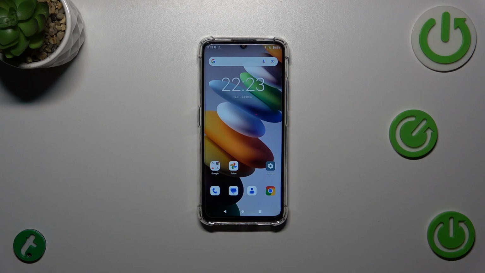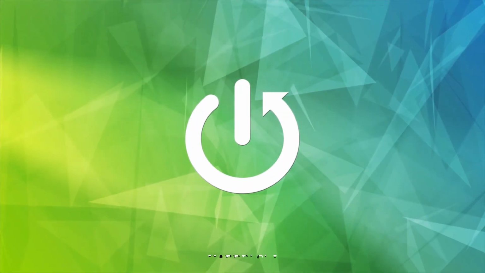Hi everyone, in front of me I've got Oukitel C33 and let me share with you how to change this navigation type with the buttons to the gestures.